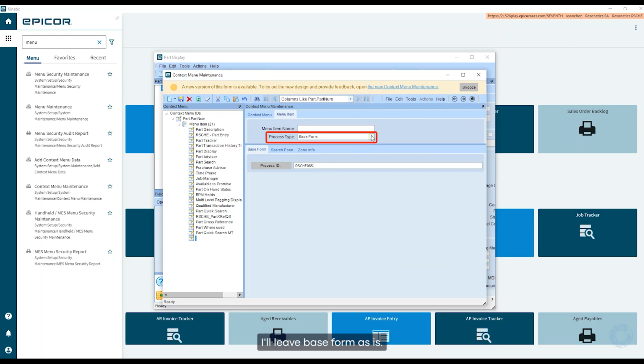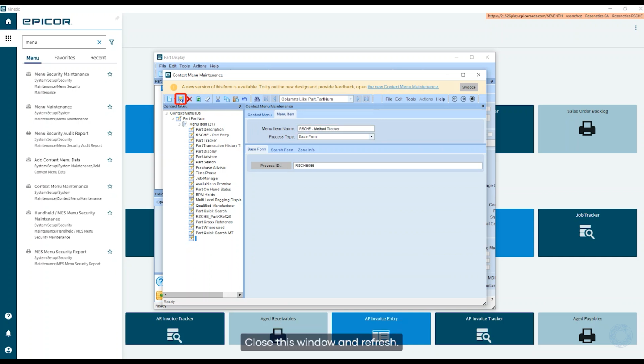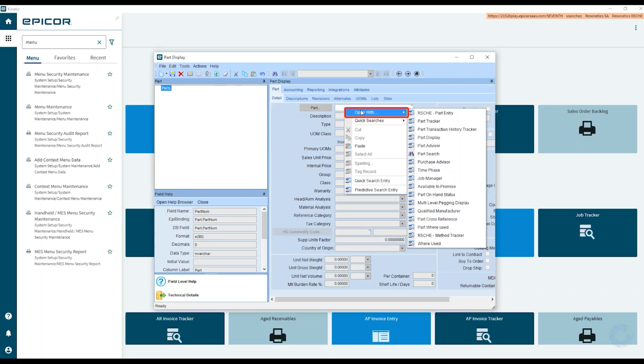I'll leave base form as is. Here I'll type the name that will appear in the list. The name of the menu is RSCHE Method Tracker. I click Save, close this window, and refresh. Now it should appear under Open With.